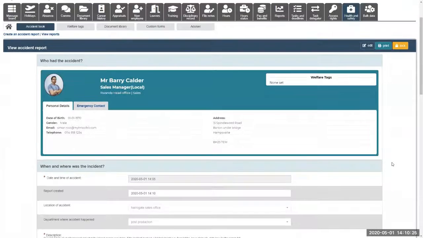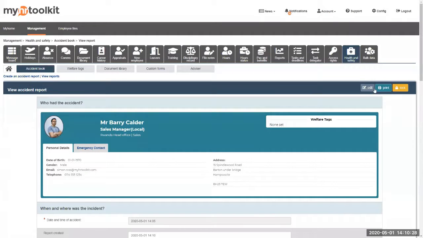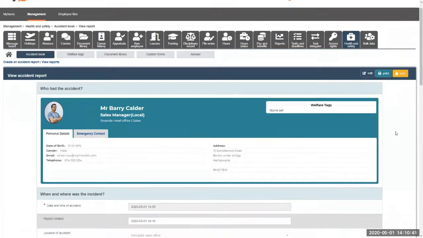We can see that we have the option at the top here to edit, print. We can also lock that report. If we choose to lock this, that means that it's no longer available to edit, and that is a closed report then.